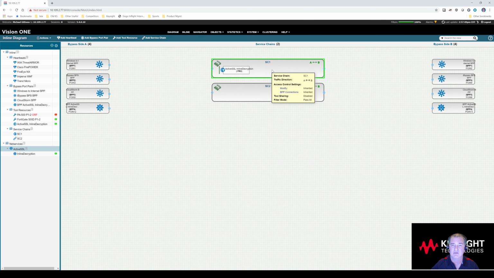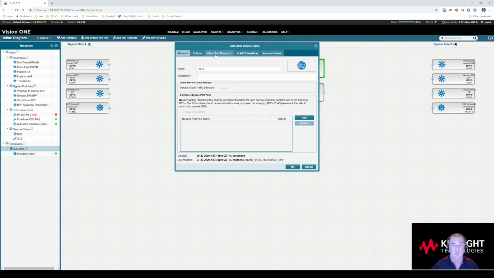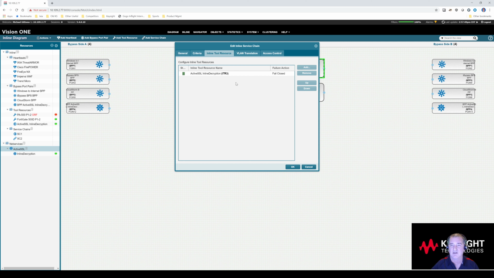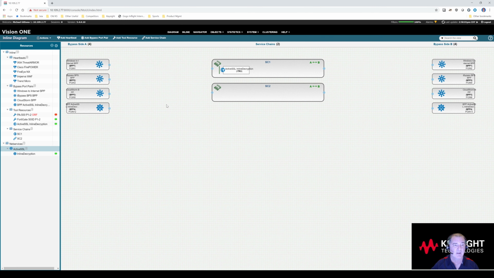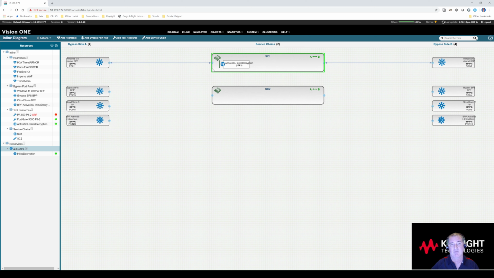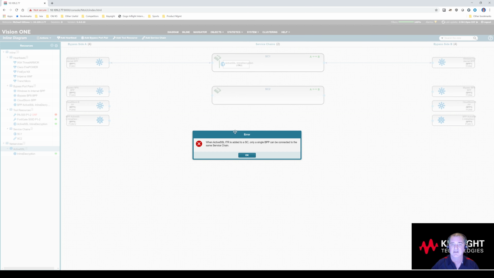One thing to notice, I'll open this back up. When you have the Active SSL tool in there, that is the only tool that can be in there. You're not allowed to add any others. Okay, so that's first thing to point out. Now in this case, I want to connect my bypass port pair for the Windows client to the internet, to this service chain that's going to get decrypted. So we've done that.